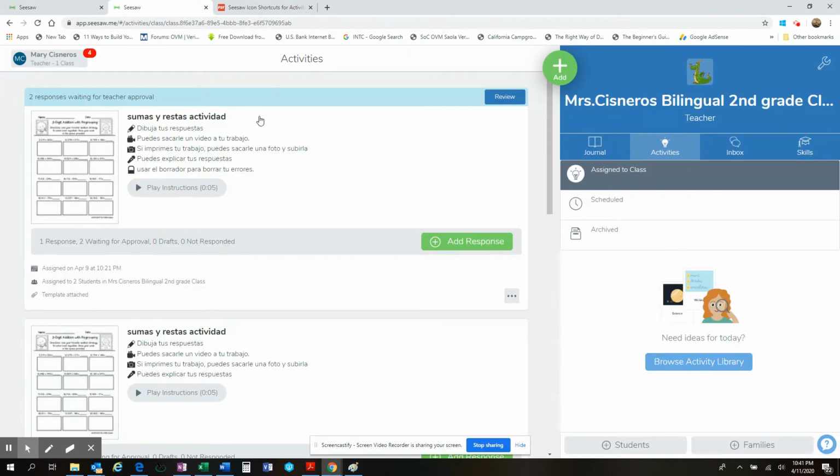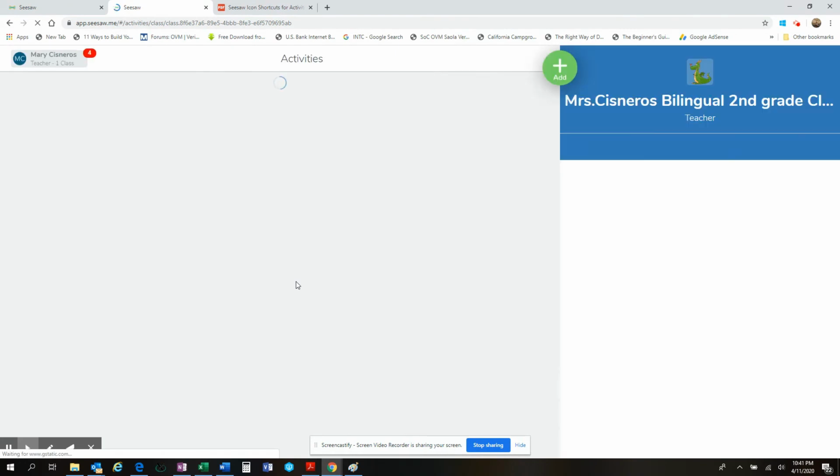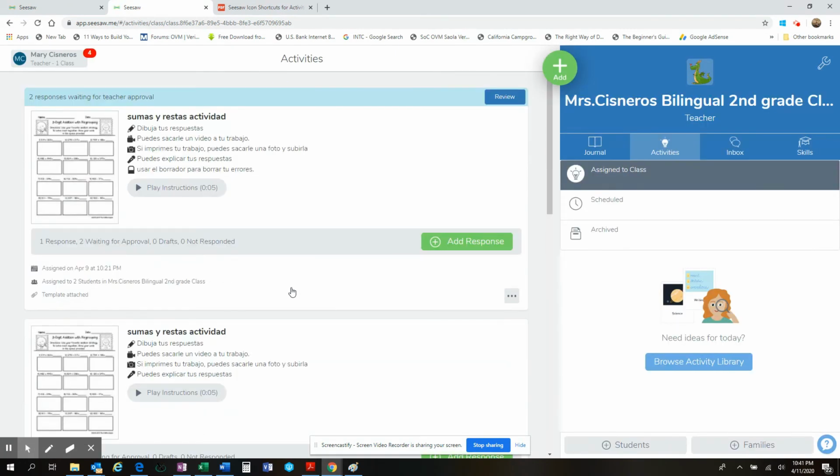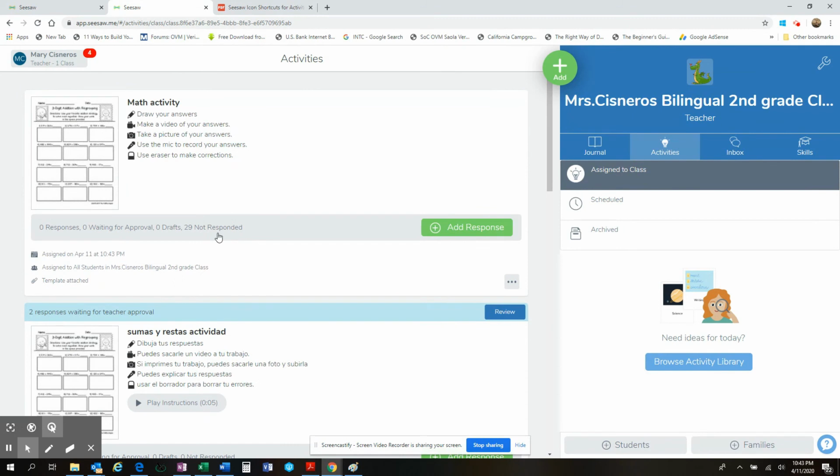And then the activity should eventually show up here as an assignment, and you can click on the refresh to see if it comes up, and give it some time. It takes some time for Seesaw to update the class. Seesaw does take some time for the activity to show up here, so just give it some time.